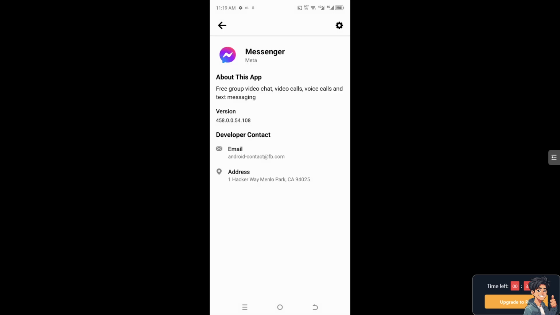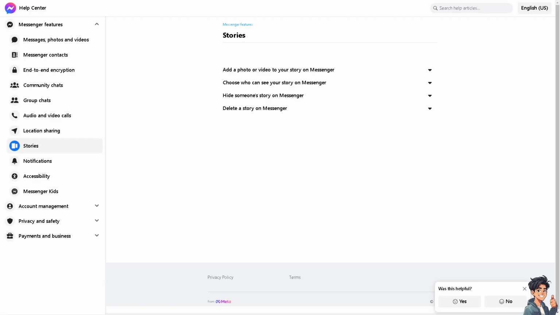All right. Now, another option is you might want to check for and install any available updates for your device operating system. And ensure that you have enough storage space on your device by deleting unnecessary files or apps. Now, if none of the above steps work, you might want to go here at the Facebook Messenger Help Center. And from here, you might want to check if there are any server issues and wait until Facebook resolves the problem.